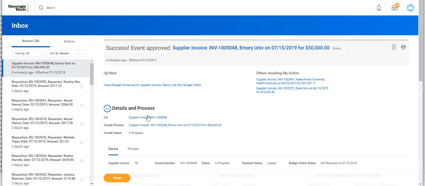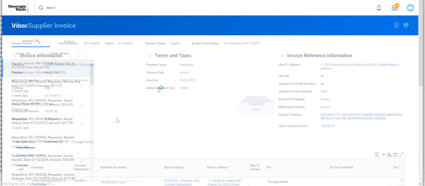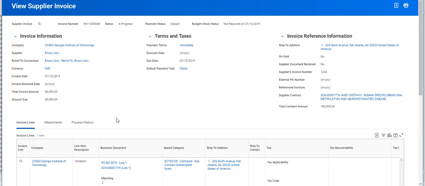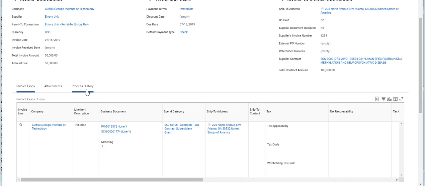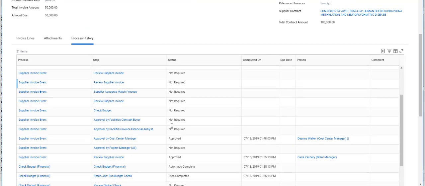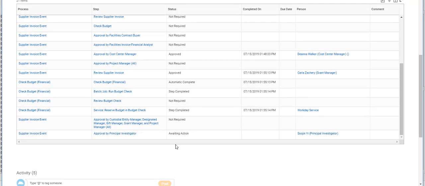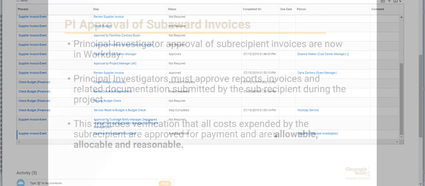So I will refresh this page. The budget check is basically an automated process within Workday. And so now I'll go to the process history to see who's next in line to approve. And so you'll see it's the Principal Investigator, Sujin Yi.